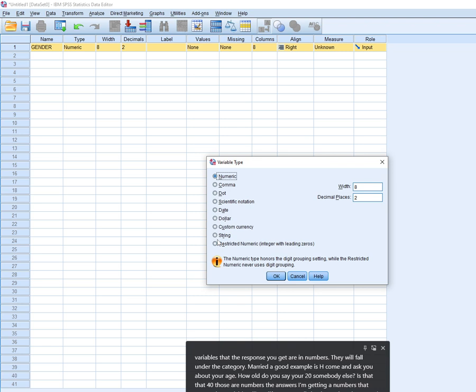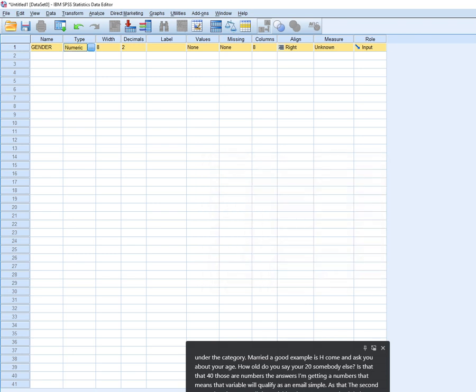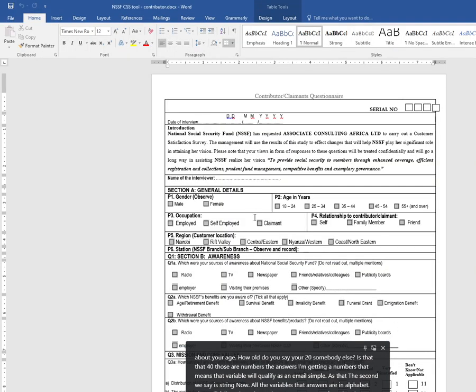Coming back to gender, of course, you know gender, the answers based on the questionnaire is either someone is a male or a female. So male and female, those are alphabetic characters. And because of that, we can say gender is a string variable, by the fact that you can either be a male or a female.